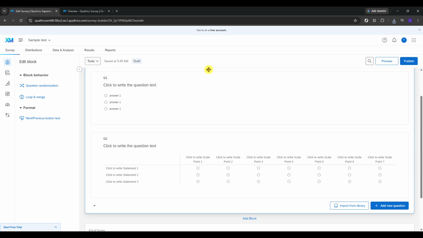Begin by opening your survey in Qualtrics and going to the Edit Survey page. This is the main workspace where you manage your survey content and settings. Once you're there, take a moment to make sure you're in the correct survey before changing any configuration options.